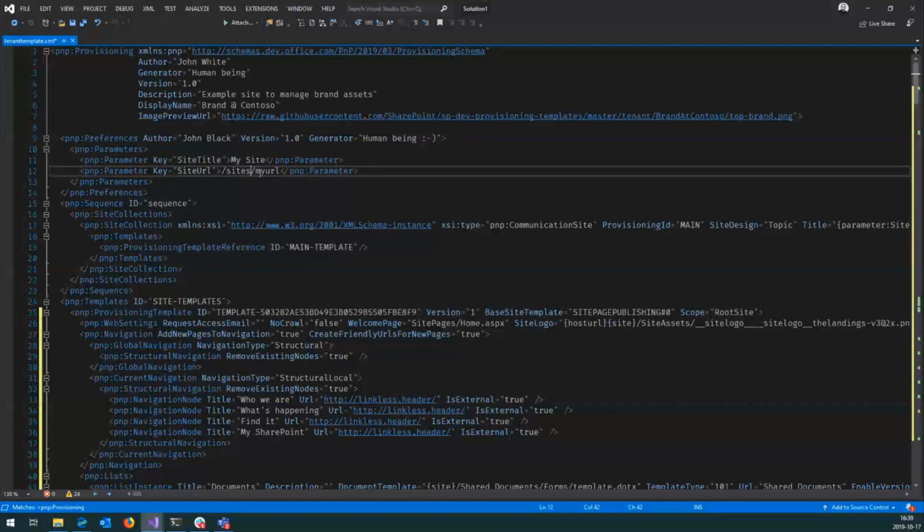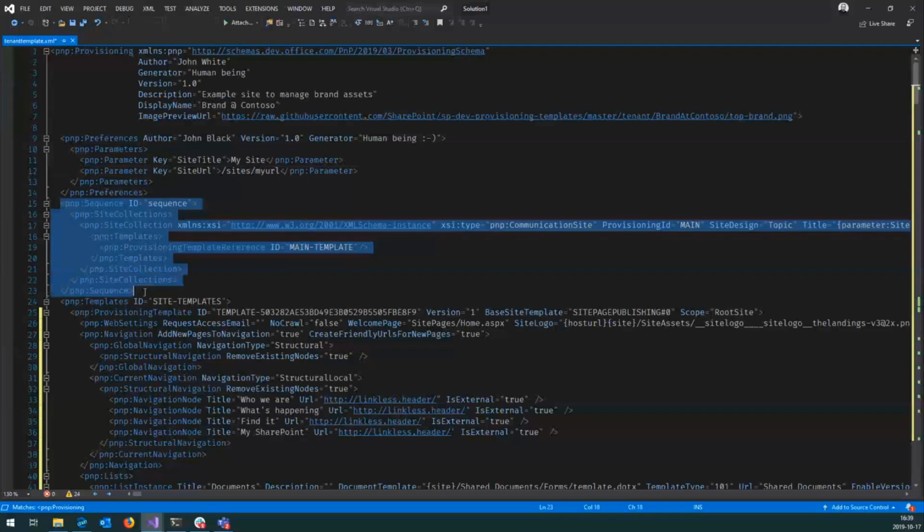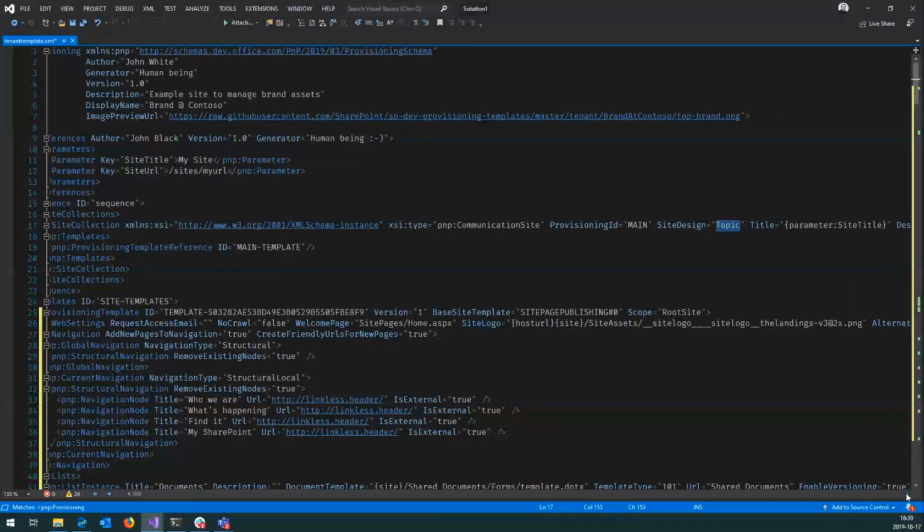And the sequence is that element in the template that actually creates the site collection for you. So it's creating a communication site, and it picks the topic site design to create a communication site. And you see here the title is being set to this parameter, the site title. If we scroll a bit to the right, then we see here the description is empty. The URL is being set to the value of the site URL parameter.